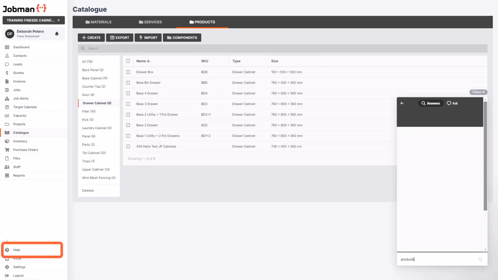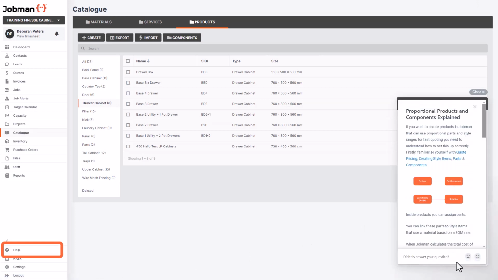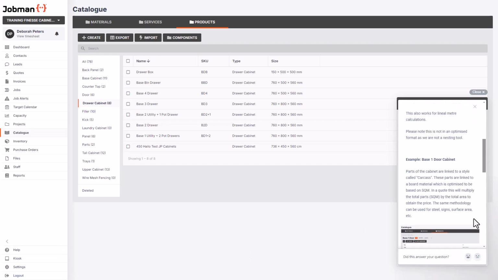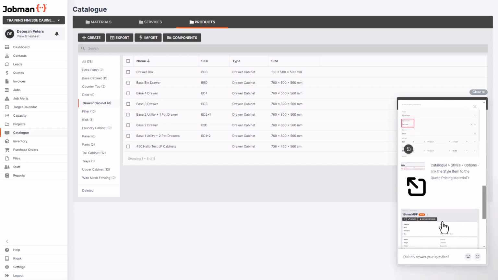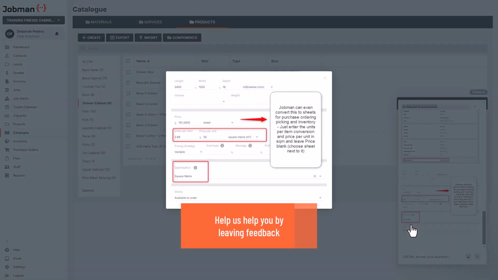Remember, help is always just a click away on the User menu panel. Simply type your question to search for what you need. Here is where you will find all the answers and documentation to guide you.